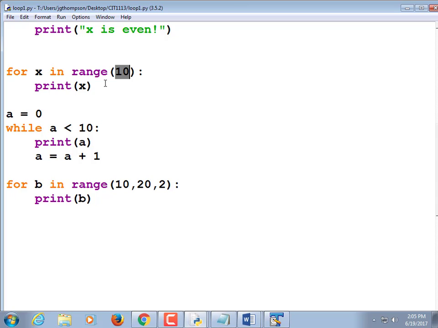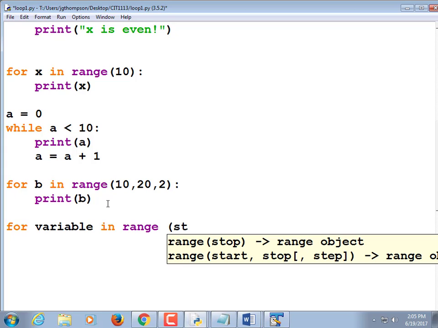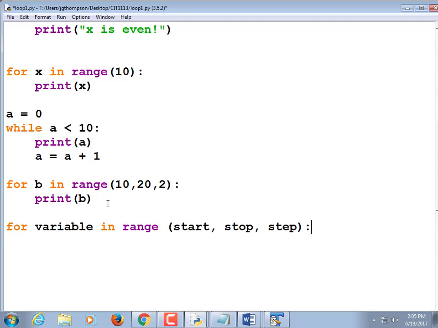I don't understand the syntax of putting 10, 20, and then 2. Like, could you do 2, 10, 20, or why do you have to do it? Here's what it actually means. For variable in range, start, stop, and then step. This is the starting point. Starts counting at 10. It keeps going up until it hits 20. And every time it updates B, it adds 2 to it.